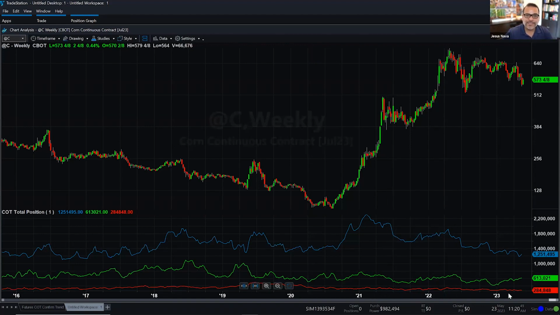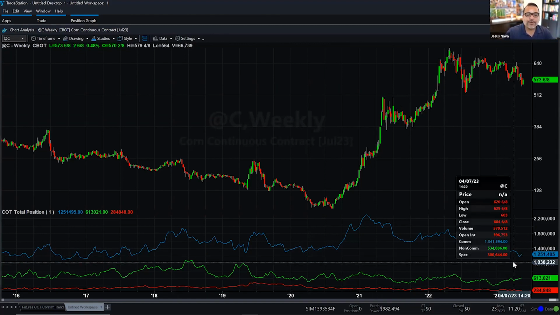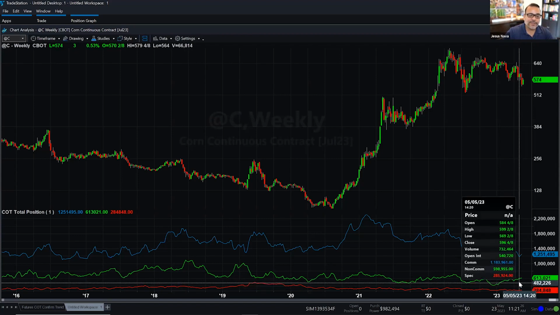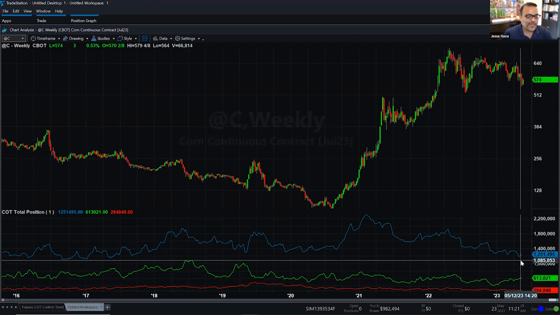As we said earlier, there's no distinction as to whether that's a short contract or a long contract, but it does tell us how many contracts are outstanding. And as you can see, the commercials do trade in the futures market more than any other group, at least for corn. Those are the ones holding the most contracts right now, looking at 1,251,000 contracts. The non-commercials, which are the green, are holding about 613,000, and the speculators, in this case reportable speculators, are holding 284,000 contracts. That's the rest of the contracts that are traded there.